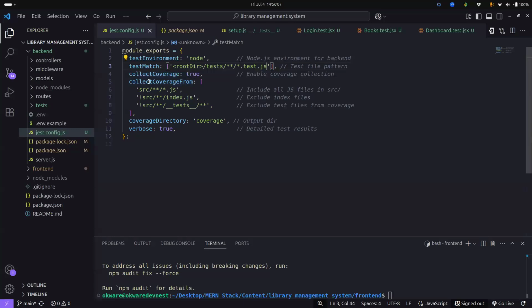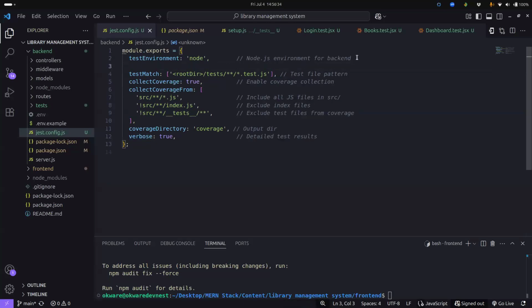Let's take a look at the next one, which is collectCoverage. We have set that to true. Okay, we have the directory, which is good here. Verbose true. Verbose is going to detail the test results, like expand them. You are going to see exactly what is happening. That's why I'm talking about verbosity here. And then there's something missing here. We don't have a file here. It's normally setupFilesAfterEnv.